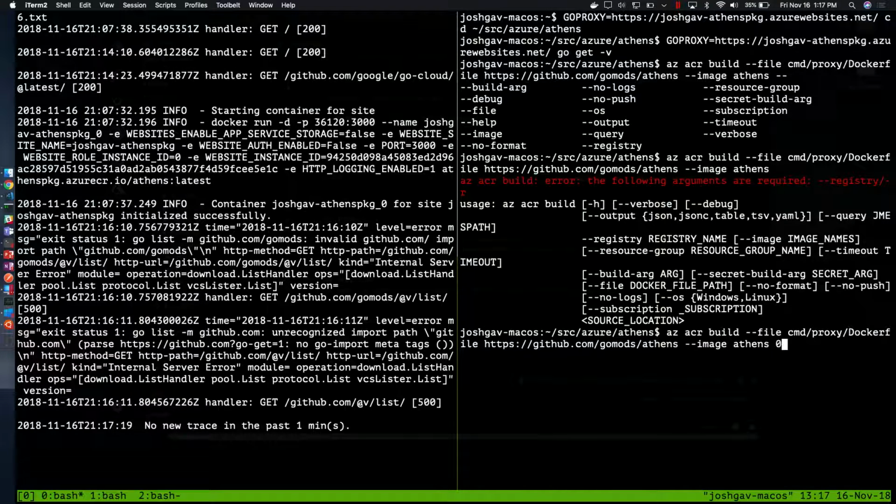I forgot the registry. I knew I was forgetting something. Registry is athenspackage. And this will kick off a build in the background. So in the background, Azure Container Registry has this runner, and it went and cloned it down from that repo and is running the Dockerfile, and will put it into my registry.